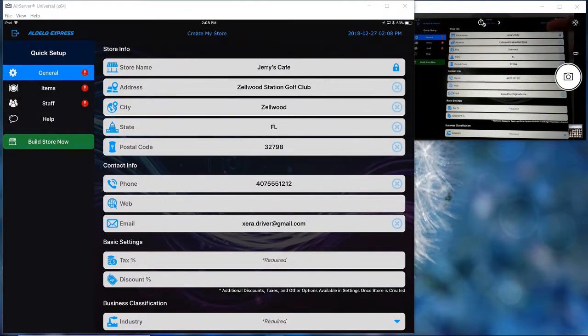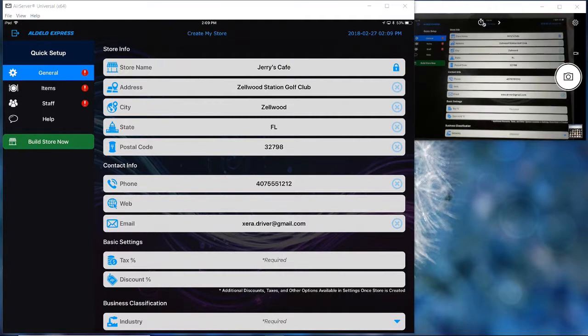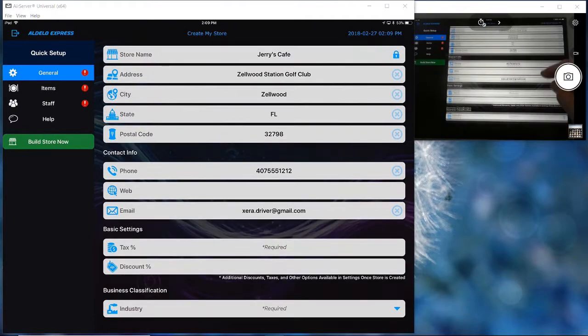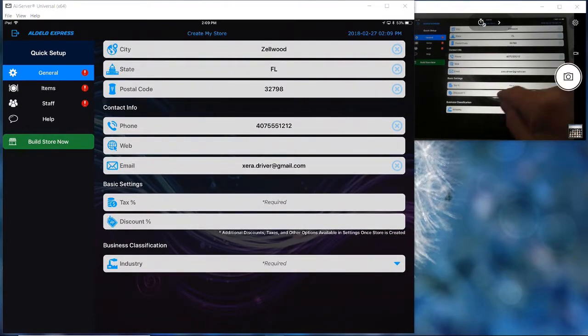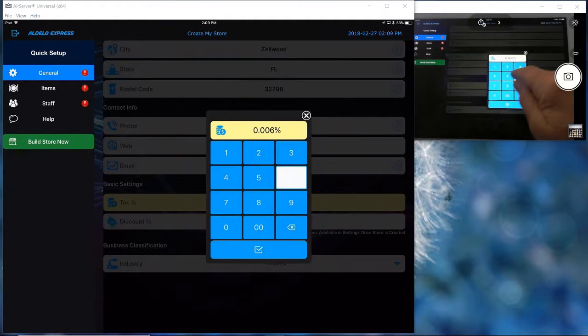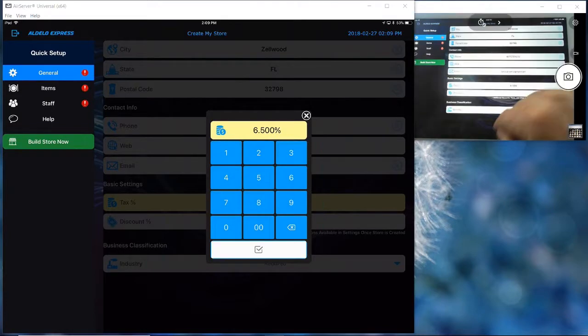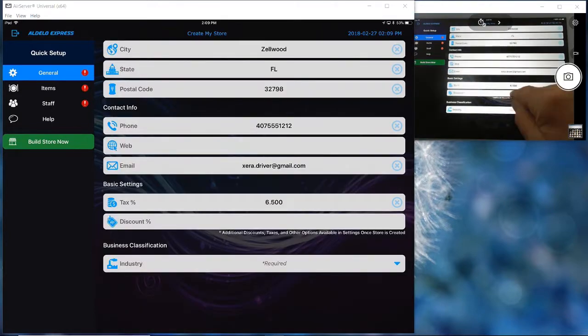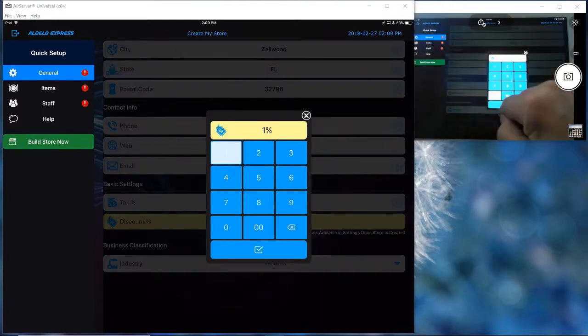Now what you're looking at here at the top, this is by default. The iPad by its own GPS knows where I'm located, and it's pretty close to where I live, and that's why that part is filled in. If it's not correct, you can then put in the correct address. There's my phone, web address if I want. There's my email. Tax is required. It says so on the screen. Discount is not required, but I'll go ahead and put one in.